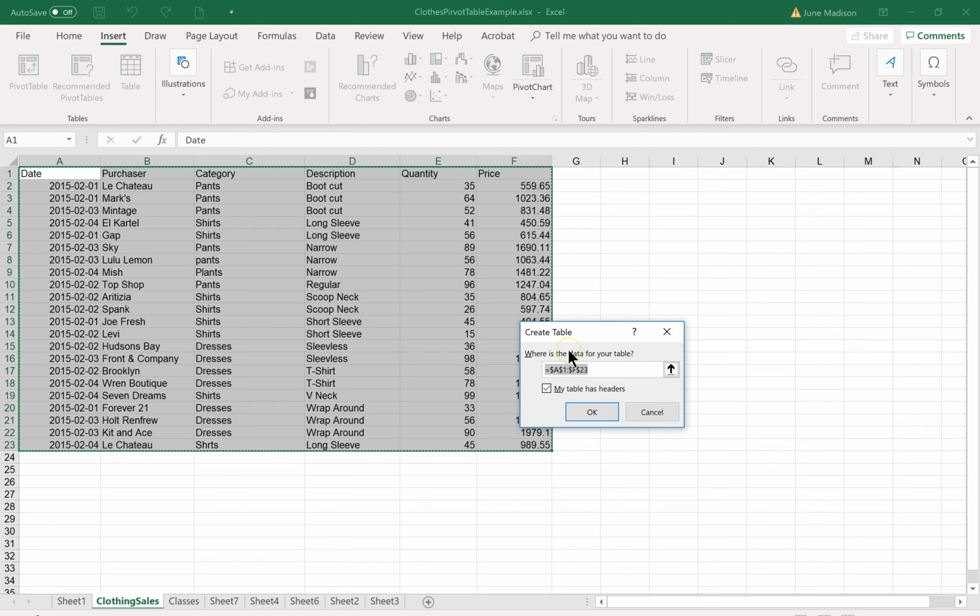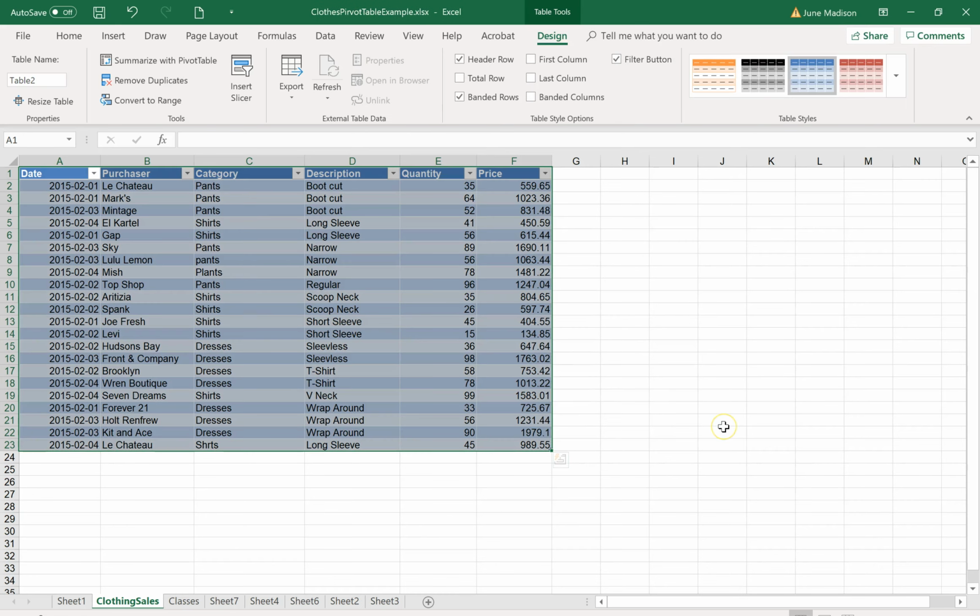So what will come up is the Create Table dialog box. The check mark, which is my table has headers, just means that I've got column headings, so date, purchaser, category, description, quantity, and price. If you don't have some kind of heading to your columns, you would remove this check mark here. Now I'm going to click OK. That's all I need to create my table.